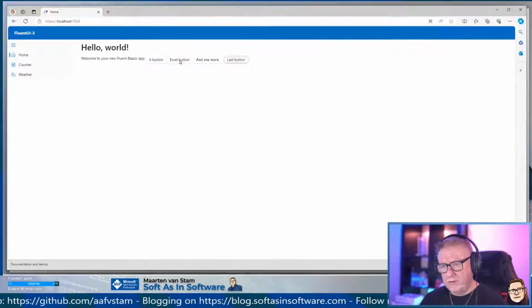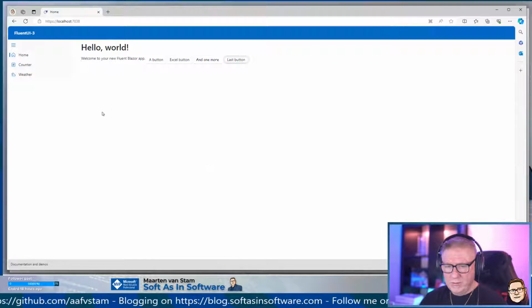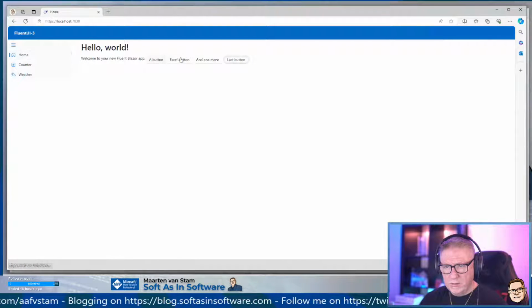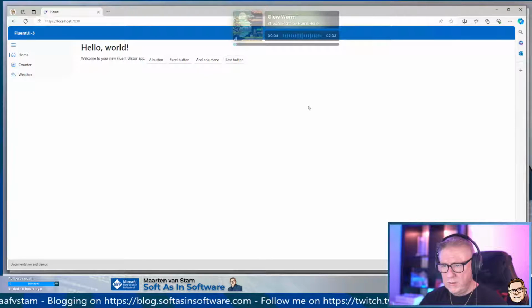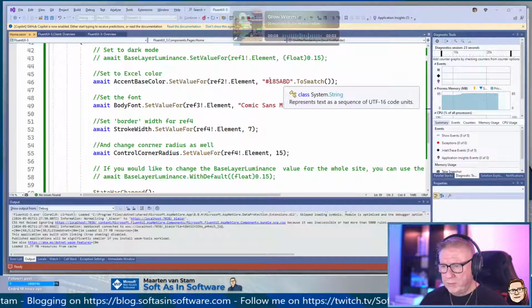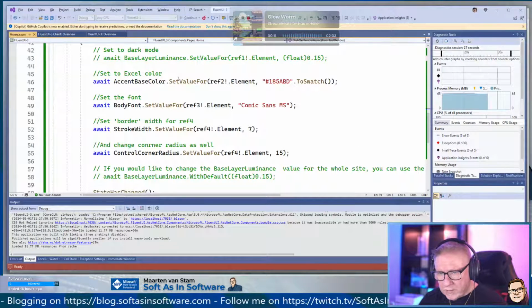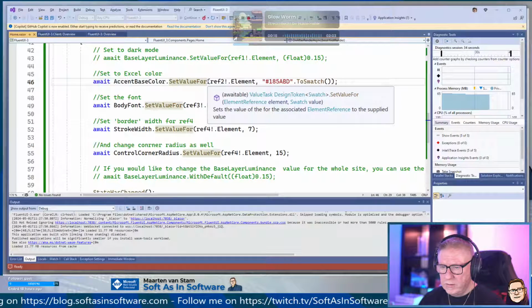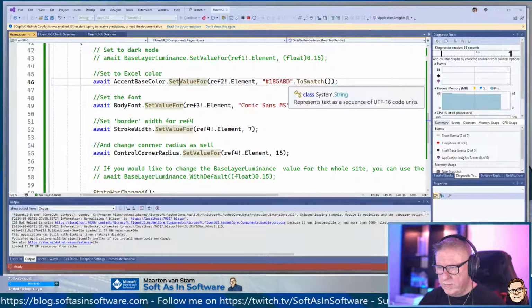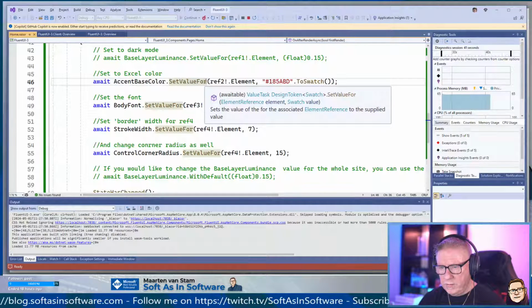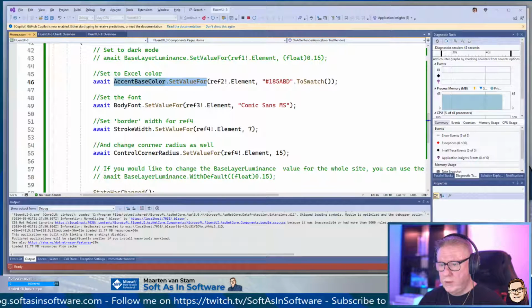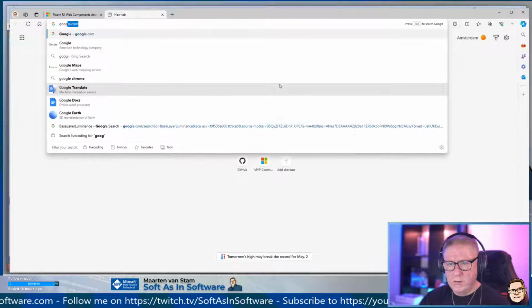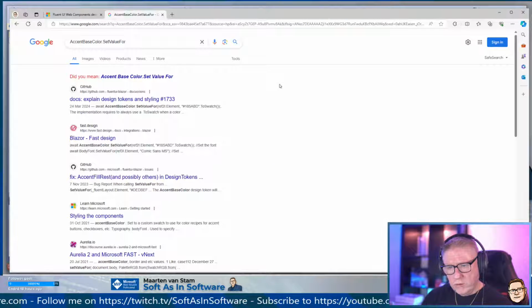Well, that did change a lot, but not really. Not sure why it's not picking up this set to Excel value, but the color is not set, I think. Copy. Google is your friend.